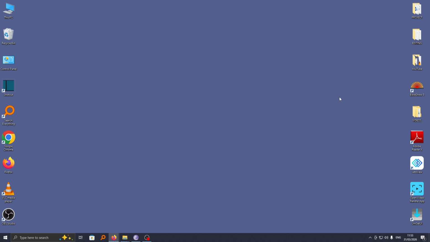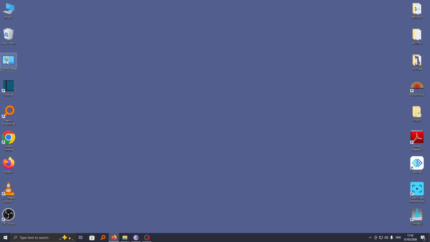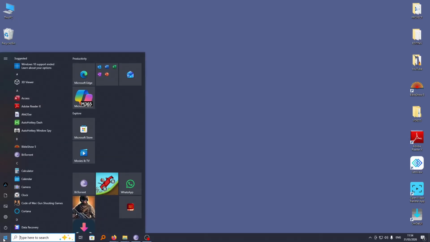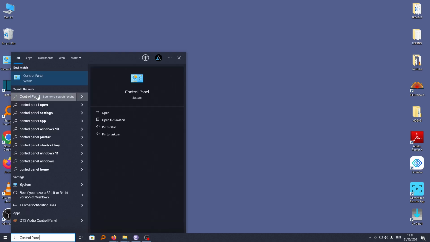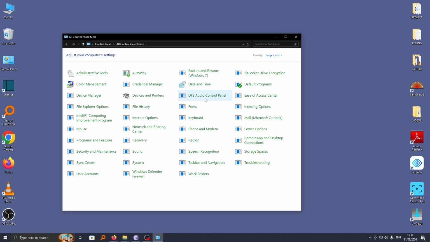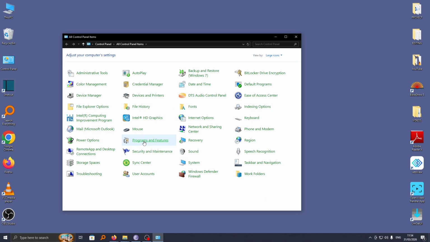So to correctly uninstall BibleShow from either Windows 10 or Windows 11, it's pretty simple. Just go ahead and look for Control Panel program here and click on it to open. However, if you can't see Control Panel option, then go to Start menu down here and then just search for Control Panel like that. And here it is.